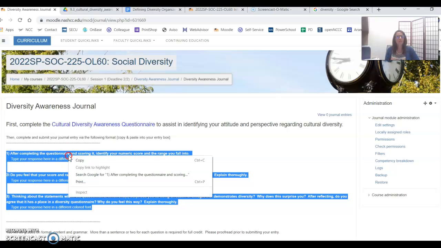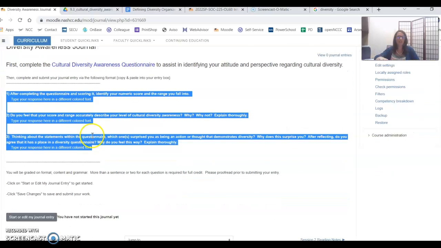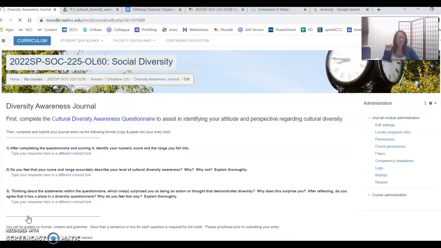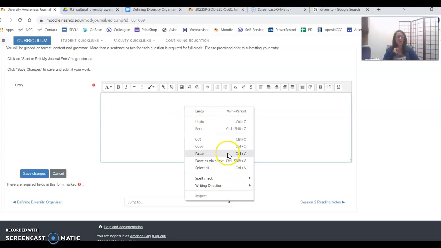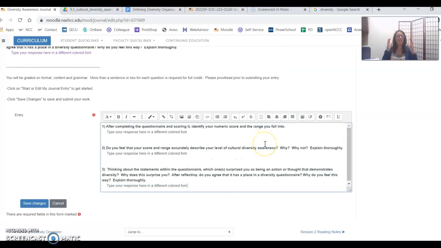I have a very specific format that I want you to follow. So you'll highlight and copy the information or the reflection questions that are between the dotted lines. Then you're going to select this box here, start or edit my journal entry, and that's going to pop up an entry box. You're going to paste, okay? And then this is the correct format for the journal. Question number 1 says, after completing, identify your numeric score in the range you fall into. So you're going to type that answer in for you, and then I want you to change the font color.